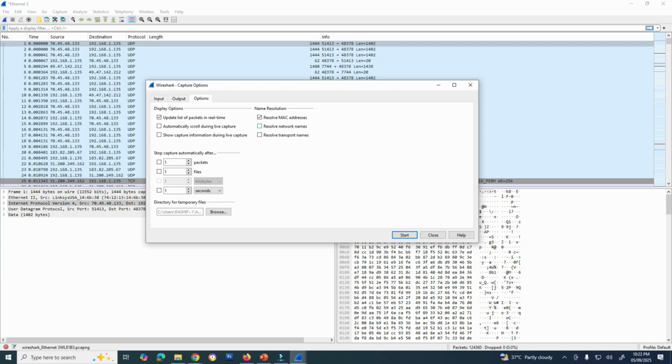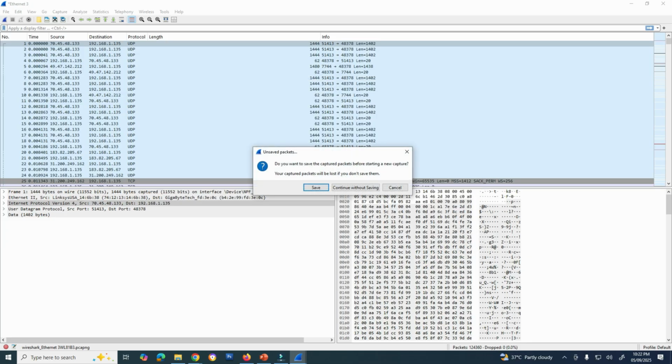Then other options are available, resolve network name. Network name also you can resolve if it is required. Resolve transport name, that is also possible. So after you make the necessary changes, just click start so that it will be saved. Here I am not going to change anything. I am using all the options by default. So let me close this.